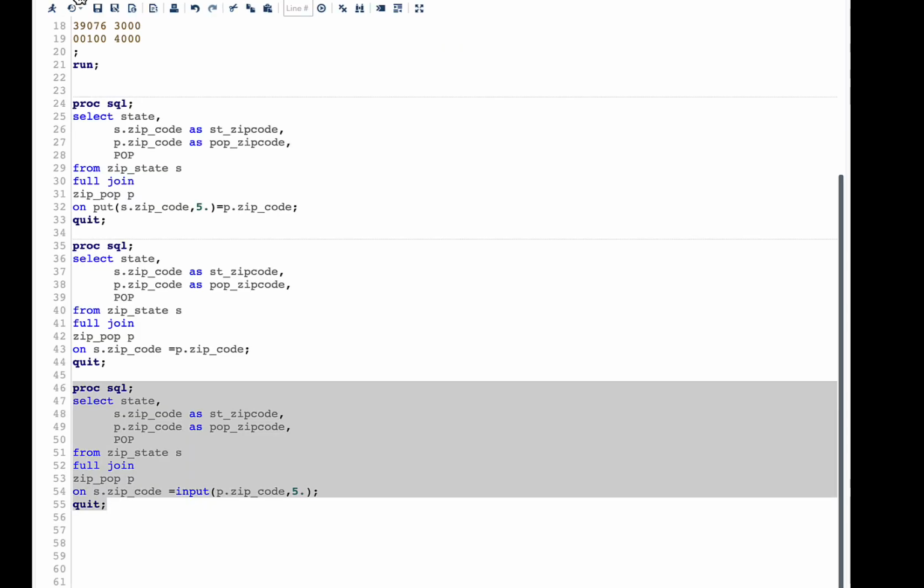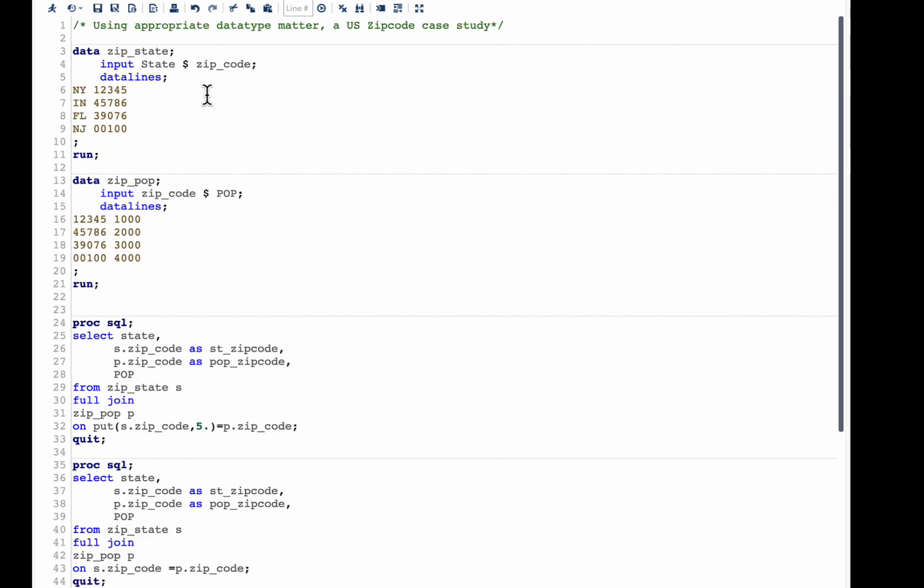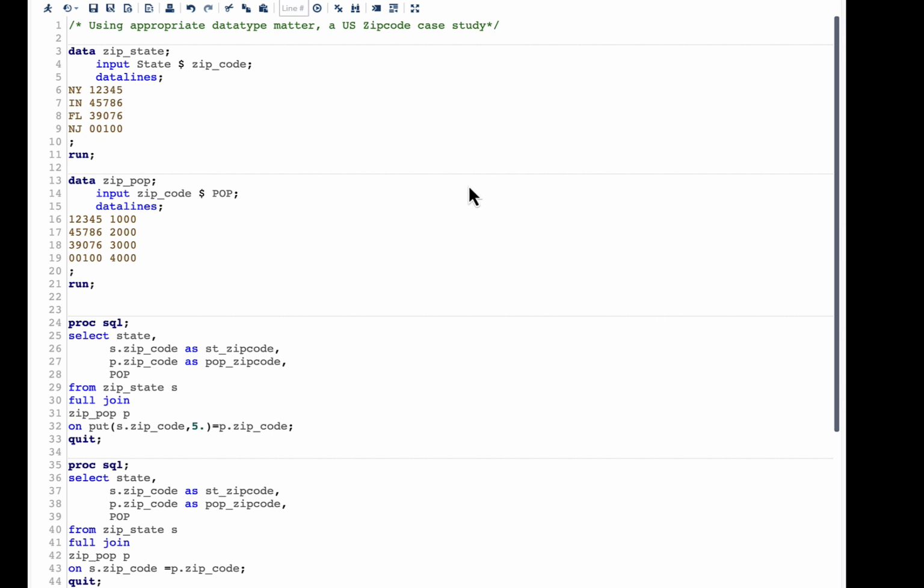Now let me conclude this topic. The important thing to remember is that whenever we have data which has numbers but they are not additive, like the zip code here, where we can't add zip codes and take any meaning out of it, for those kinds of variables it is always best to keep them as character variables. By doing so, we also avoid any truncation problem.